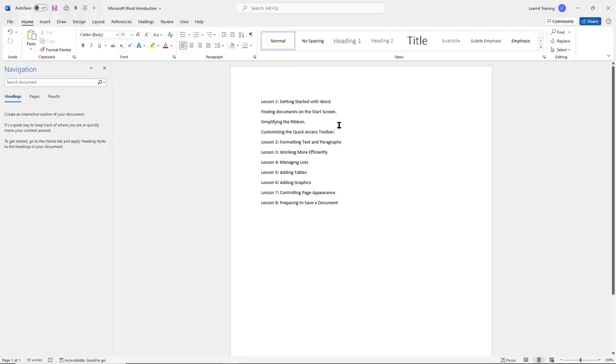But now with this list, we want to make some changes to it here. Everything looks the same, and we want things to stand out. And that's what lesson 2 is about. Lesson 2 is about formatting text and paragraphs. So I'm going to go ahead and press my enter key here.